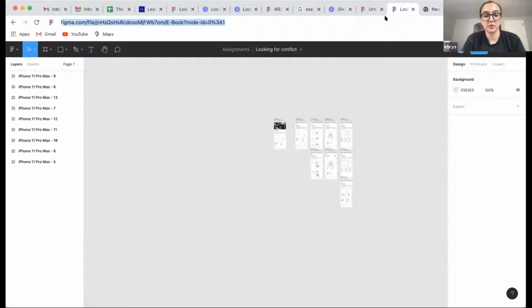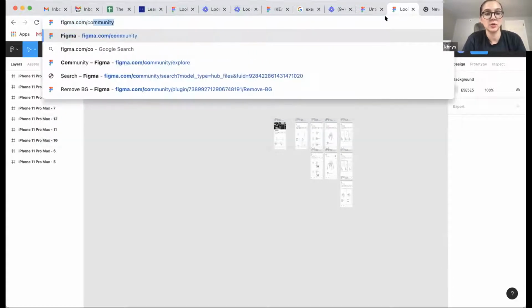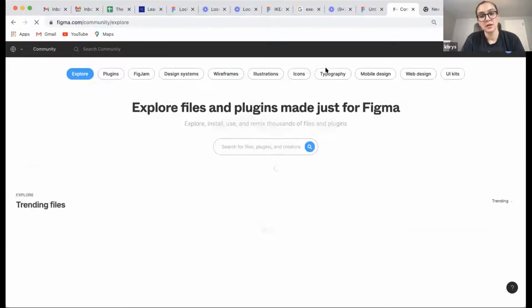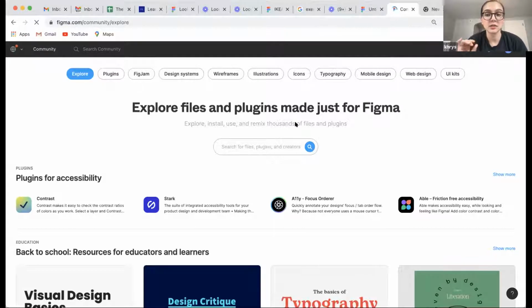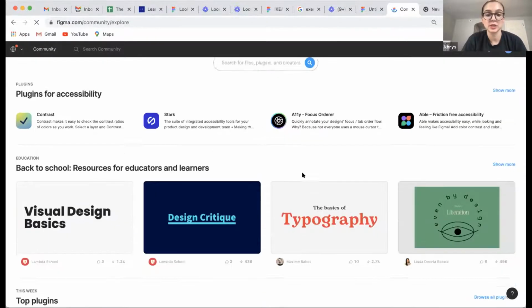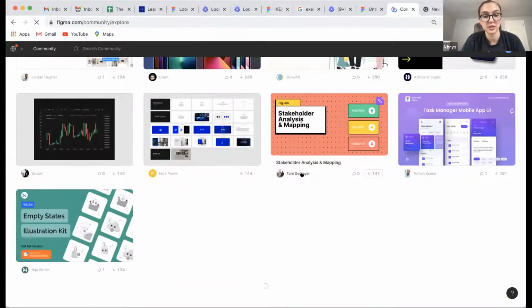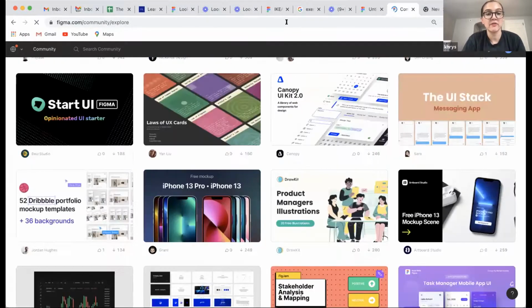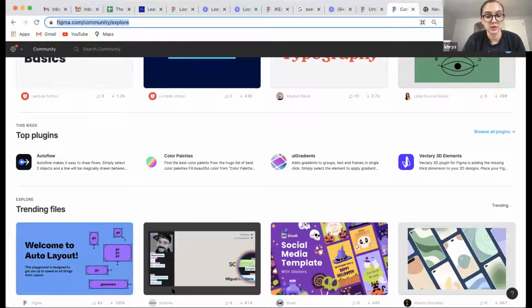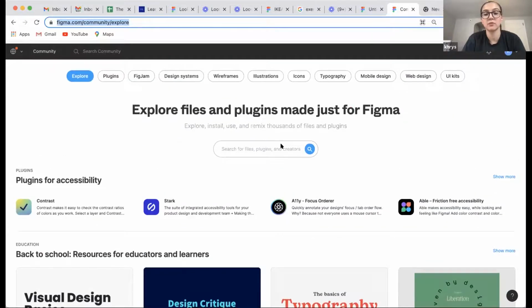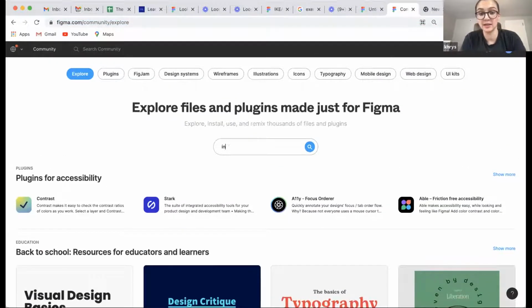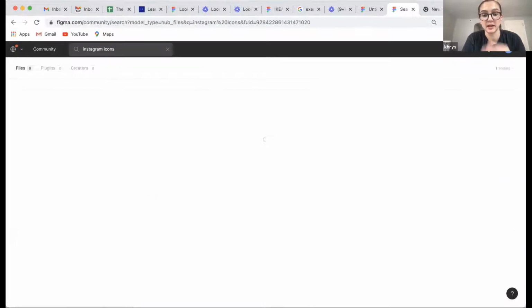So if I may show you, figma.com/community. This is a really great open source environment where you can borrow tons and tons of resources. So please take a note of that, figma.com community. I'm just going to chat it. There you go. It's terrific. You can find a whole bunch of stuff here, but what I'm looking for is, let's see, can we find Instagram icons?